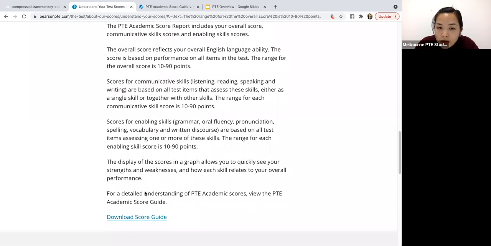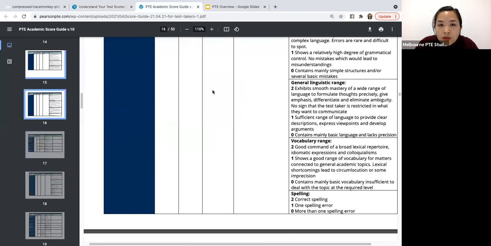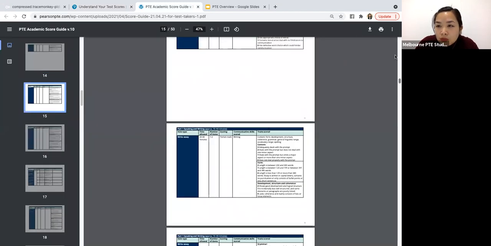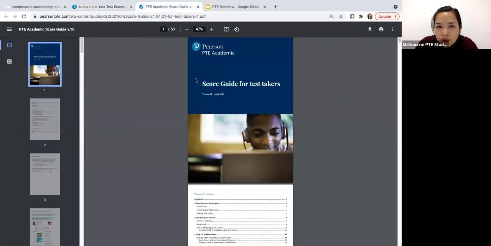Now, I need you guys to go through the score guide. You can download it. When you click on download, it opens the score guide for you. Okay, let me go through this one, just a brief overview.